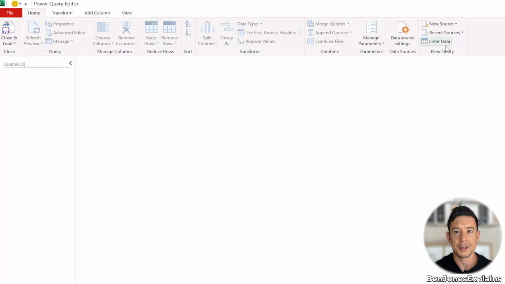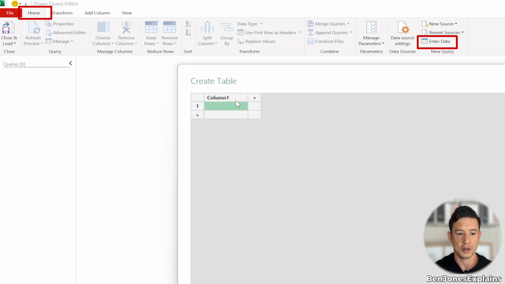But just to illustrate that you can enter your own data directly into Power Query, we're just going to do a few lines into a table. So on the Home tab in Power Query Editor, we're going to go to Enter Data. This is going to create a new query with a table editor. So we're going to call this first column names. I'm just going to enter a few names in here. So we'll go for Ben, Tom, Sarah.